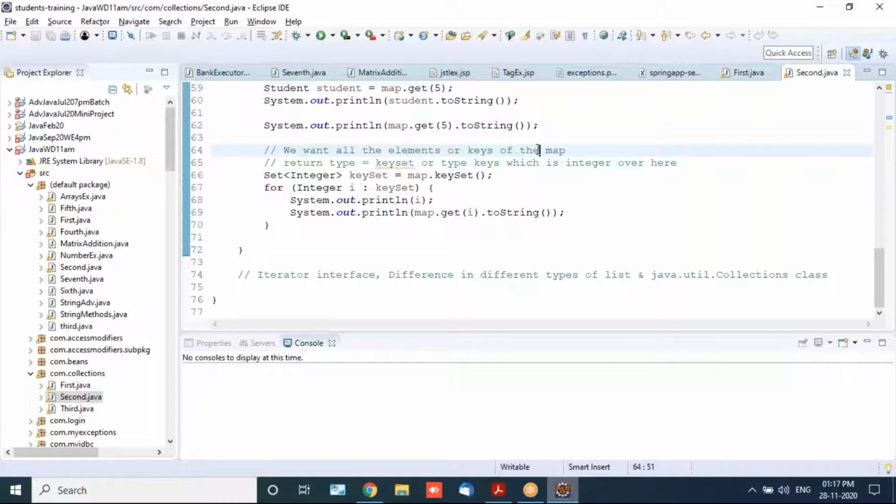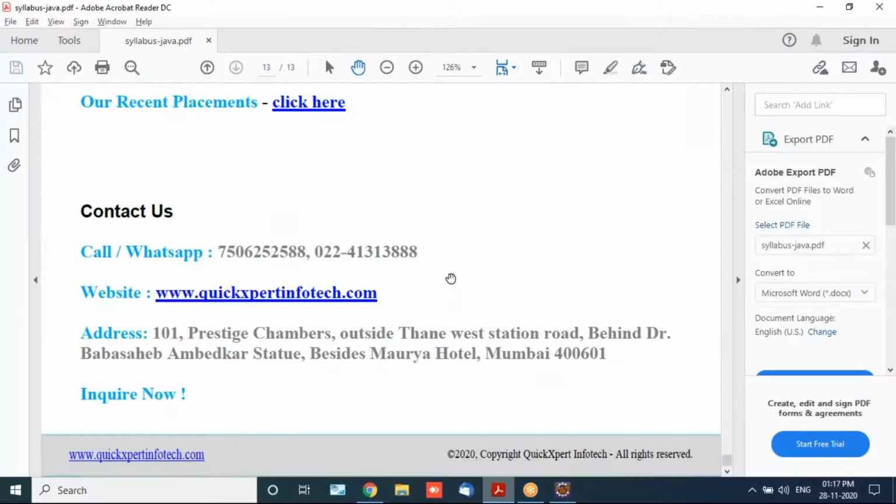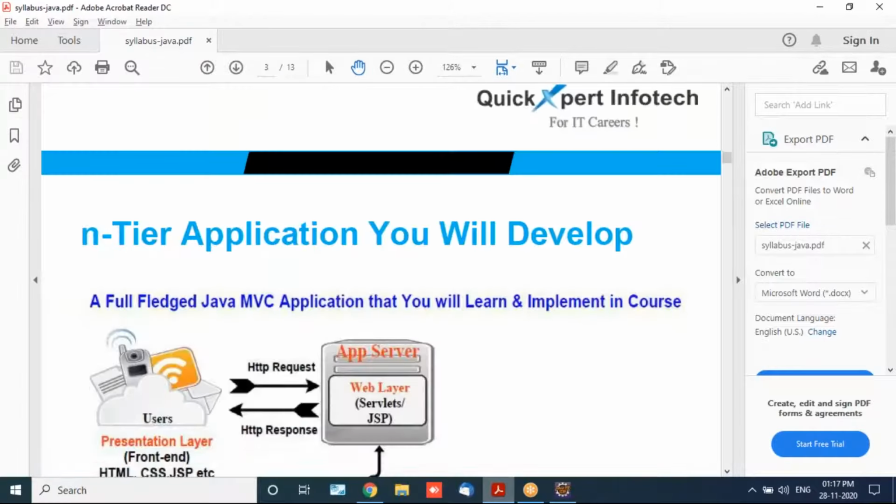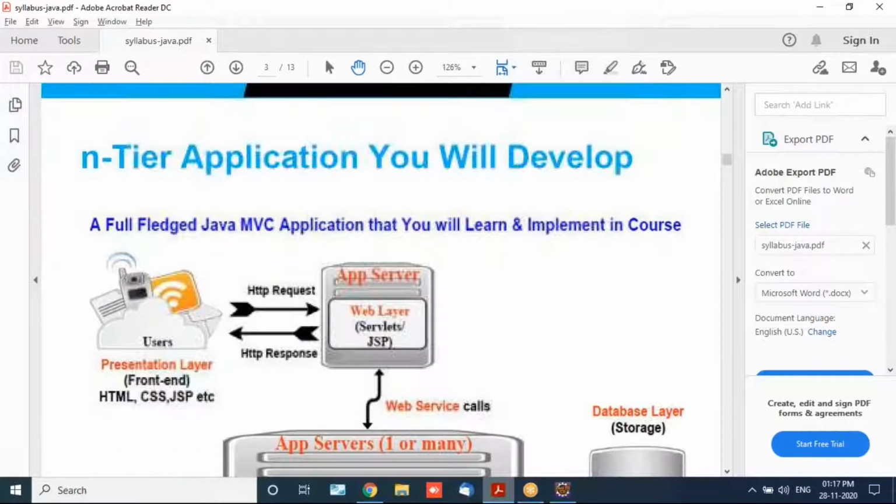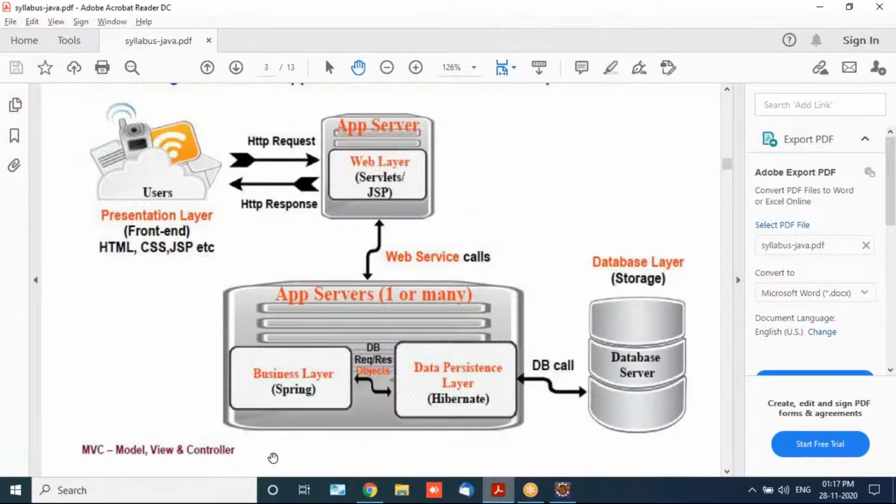Our overall motto is that at the end of the training program you should become an expert in core Java and the full Java framework. Means you should be able to develop this sort of application. You should be in a position to develop this entire application using this MVC format, model view controller format. So let me know if you still have any questions.